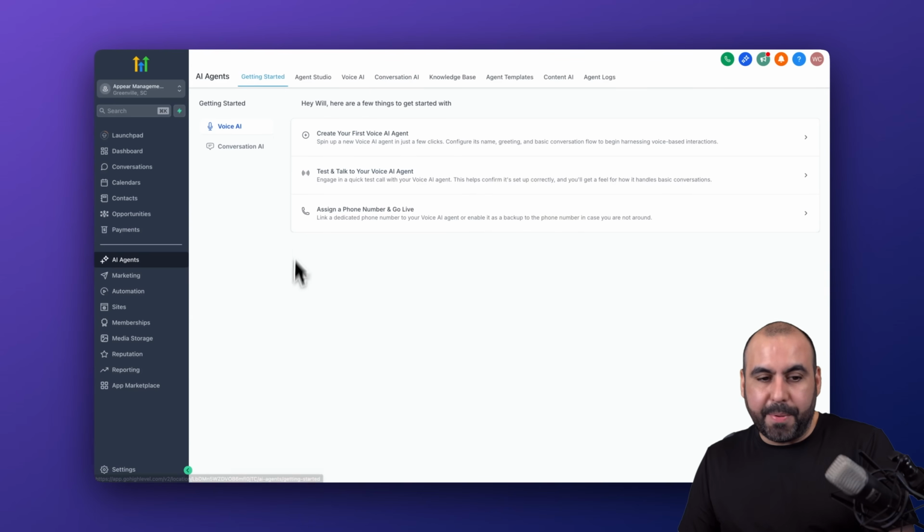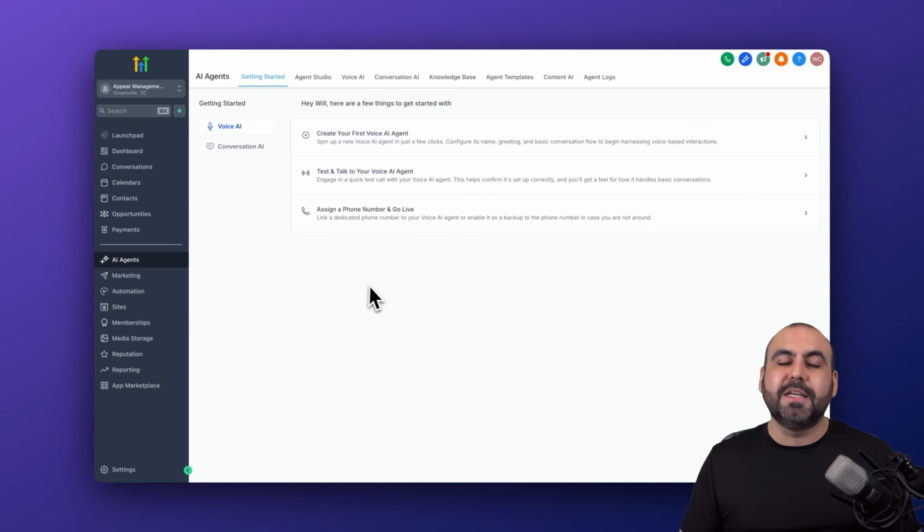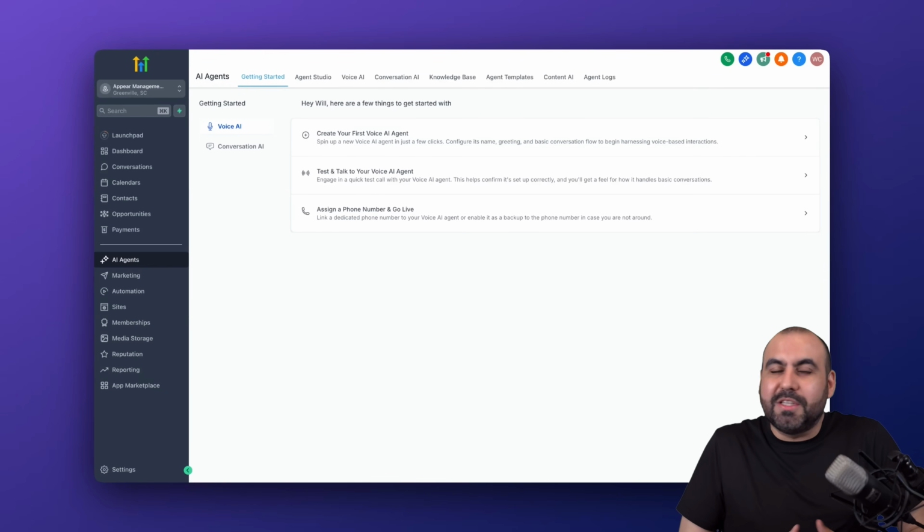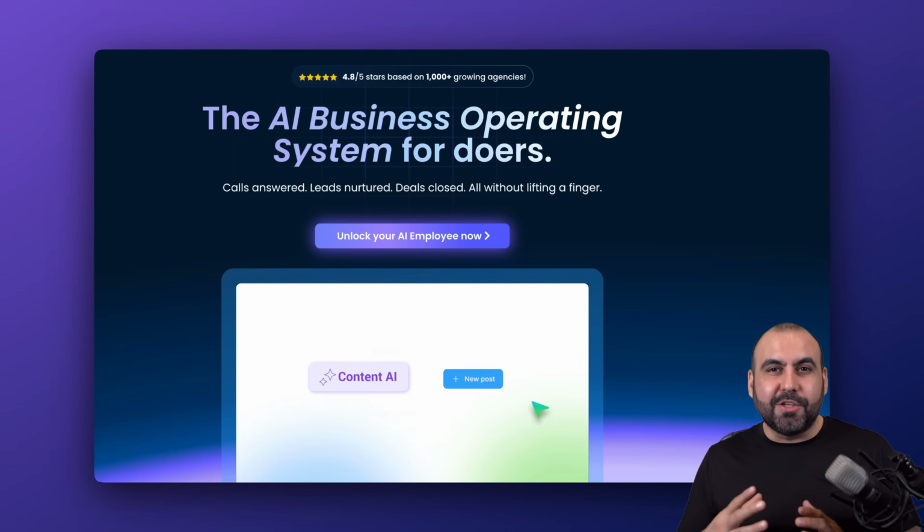So as I mentioned, building a voice agent or a conversational agent is super easy here on GoHighLevel. You don't have to overcomplicate things. You don't need to be a developer. It's just super easy to start building your agents.